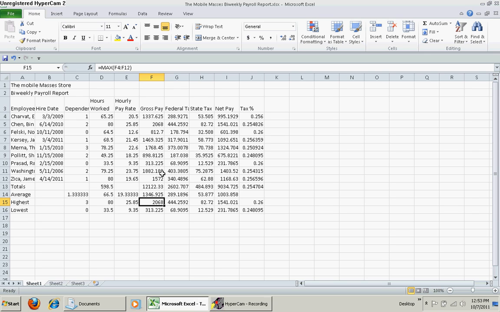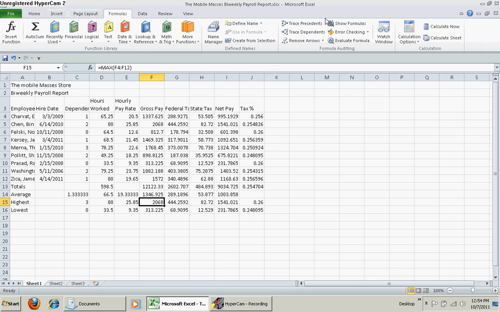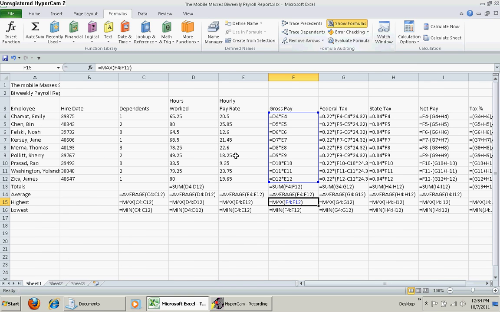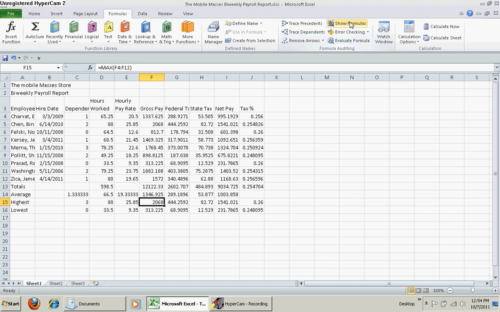Now, if I would like to have Excel show me the functions and formulas and so on instead of the results, I could switch my view. If you click on the formulas tab, there's an option in here called show formulas. If you click it, it basically shows you all the formulas that you've written. Now this is a toggle switch. If you click again, it shows you the results.